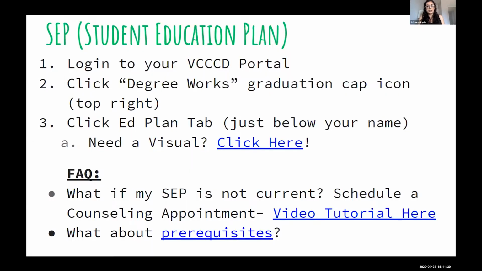So, the SEP, Student Education Plan. We're going to be going over how to access it. First you'll log into your portal, then you click on DegreeWorks. It's that little graduation cap icon on the top right. You'll click the Ed Plan. And like I mentioned, we have these blue underlined words, and you can click on those if you need additional help on how to access that.